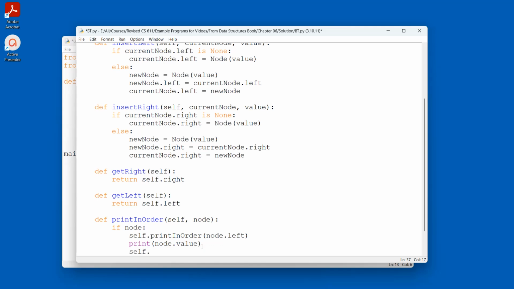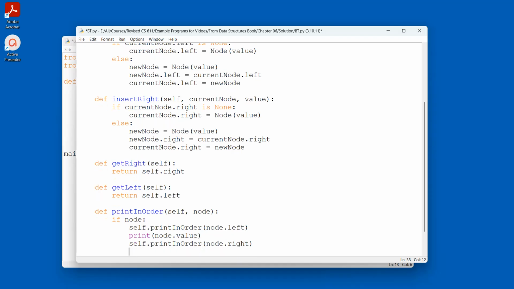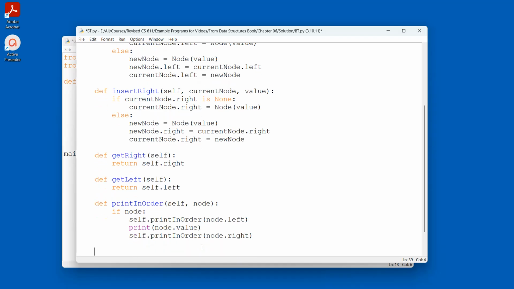And then self.print_in_order node.write. Okay, so this is doing recursion here. So what happens is, if there is a node, then it's going to call print_in_order, passing in node.left.